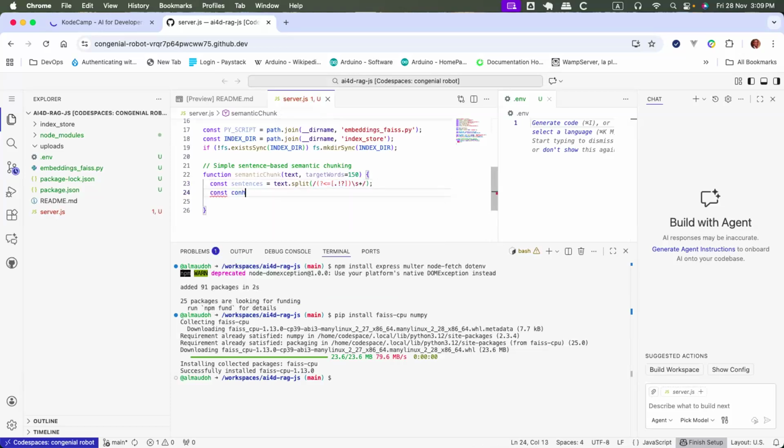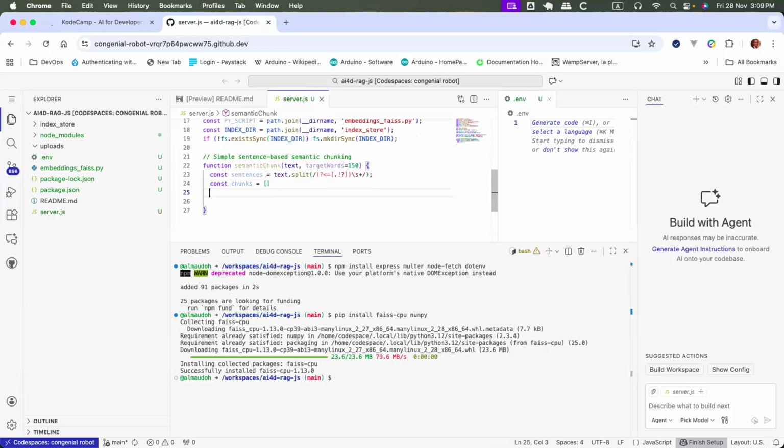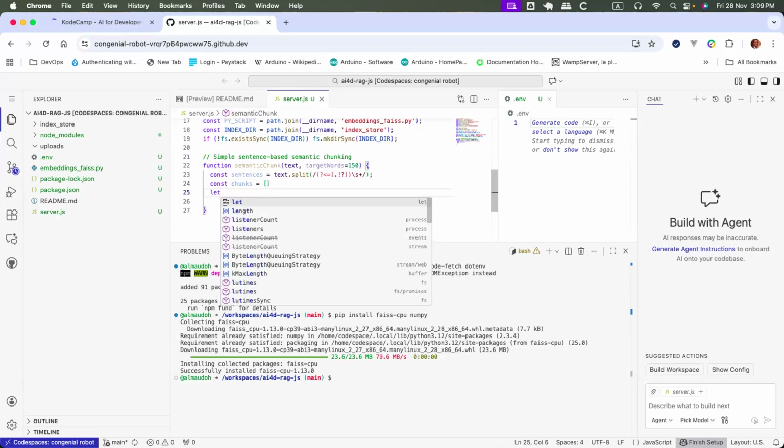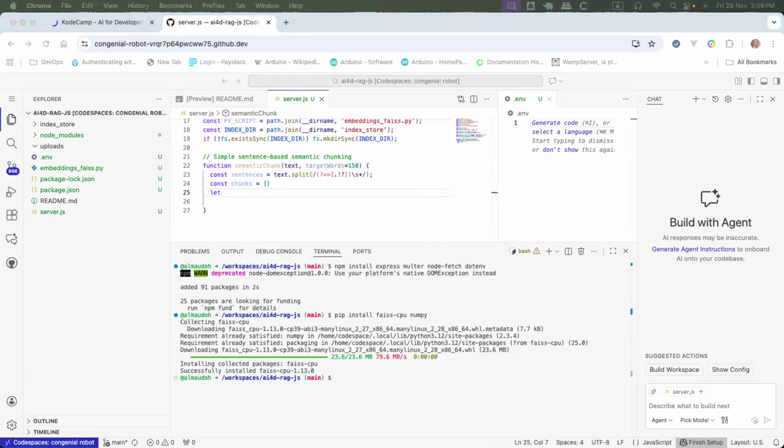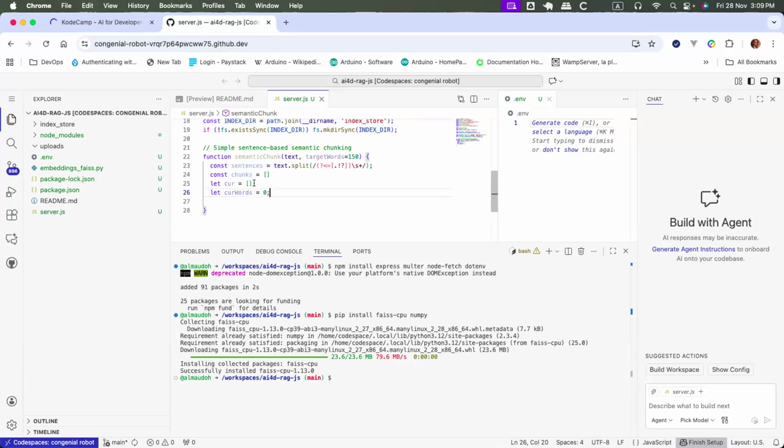Now, we continue the chunking process. So first of all, we start with empty, and then let me just bring this in so that it will be much faster. We are initializing the current chunk and the current words. Then after that, we will run a loop. So the loop is going to go through each sentence.